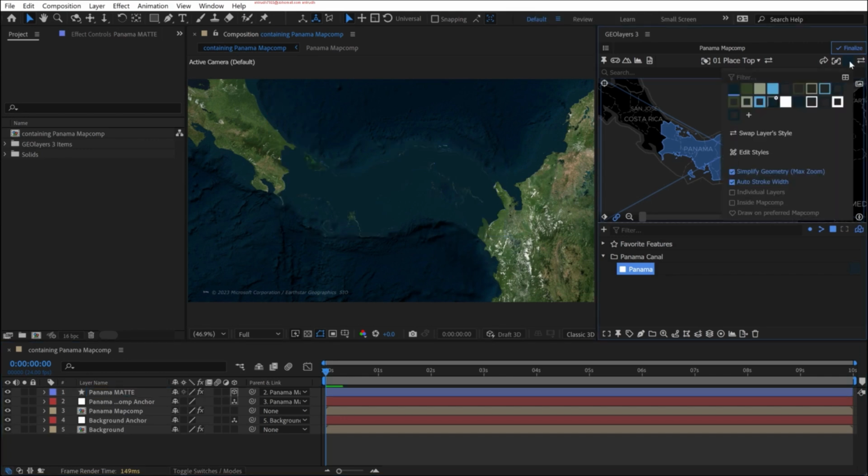One setting you probably want to take note of is this max zoom. Make sure you have simplify geometry set to max zoom so that it gives you some nice enough edges here.